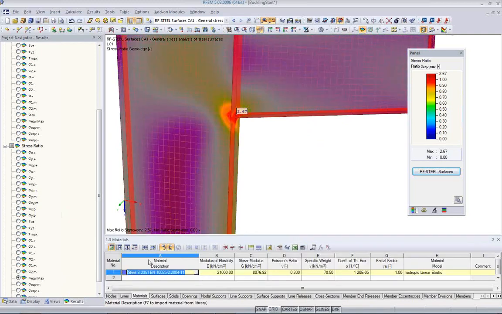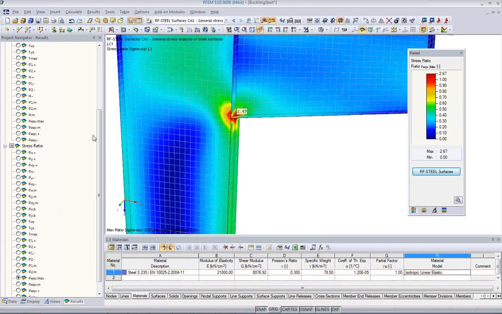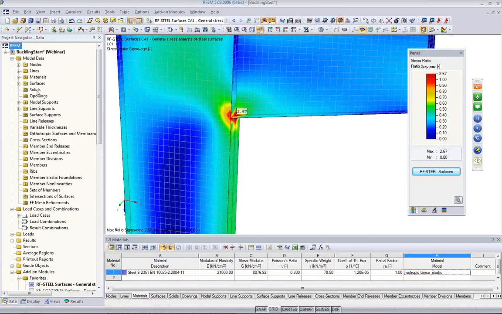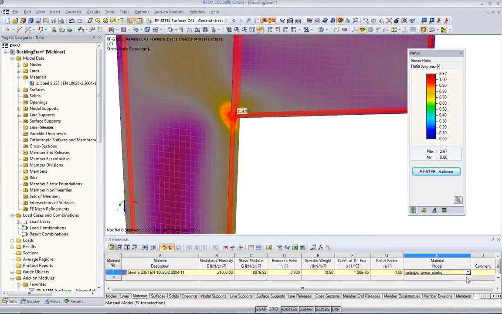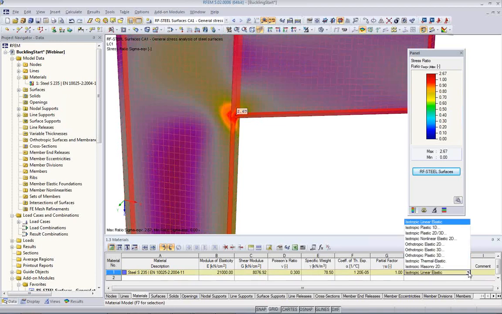For this, I go back to the material table, and in the material table, or you can also do it in the data navigator here, you have materials, and you can edit the materials as well here. You have different material models. By default, RFEM comes with the isotropic linear elastic material model. And you can also use the orthotropic elastic 2D material model. All the other material models are part of RFMAT NL, which is an additional module that will set free those options.